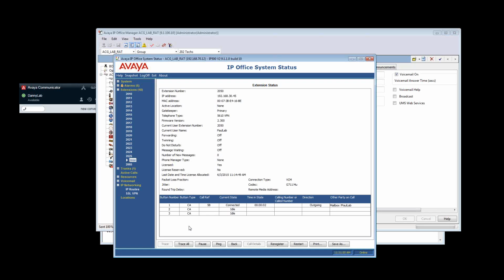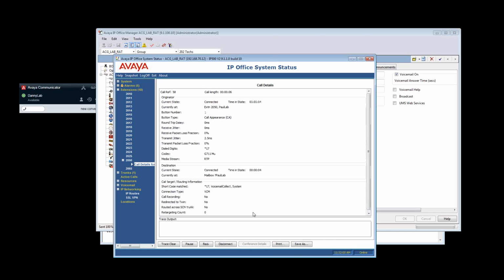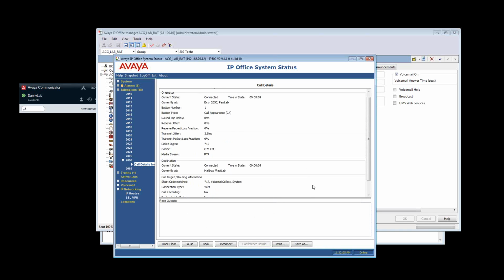Welcome to Avaya IP Office. I can get more details on the call if I double-click that. Star H. Please enter extension. Notice I can see each digit pressed.